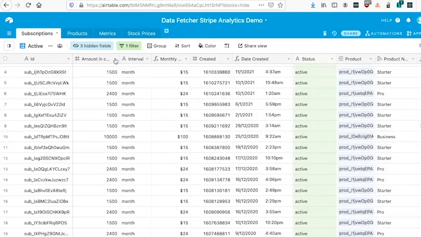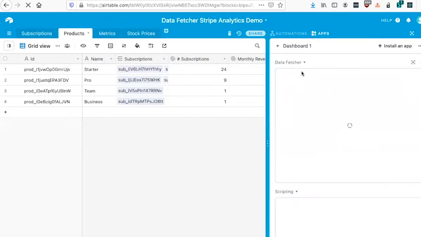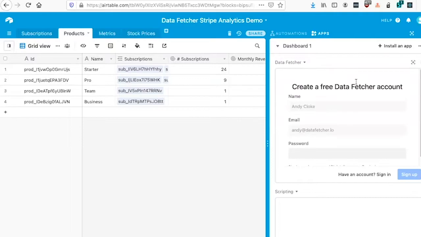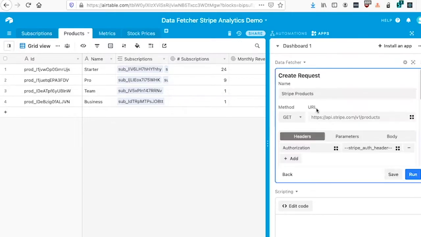We can also link it. Stripe have another API endpoint called products that lets us fetch all the different plans that people might subscribe to. So using Data Fetcher again, I've pulled in all the different products here with their IDs and their names. And then we can actually link those two things. Subscriptions are linked to plans, and the Data Fetcher app, when it runs and pulls in new data, is going to create those links and update those links for us.